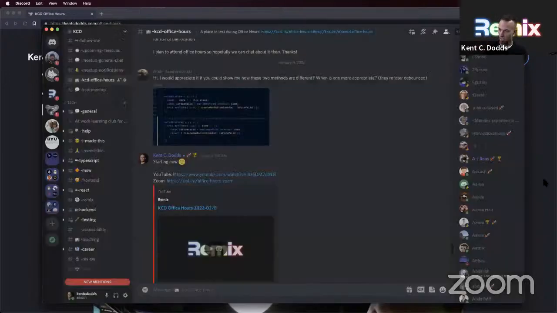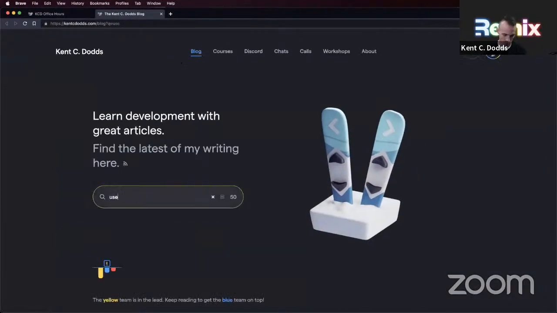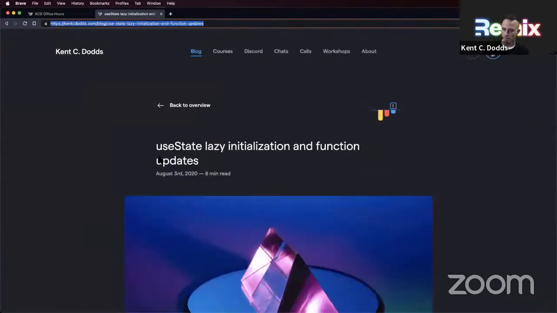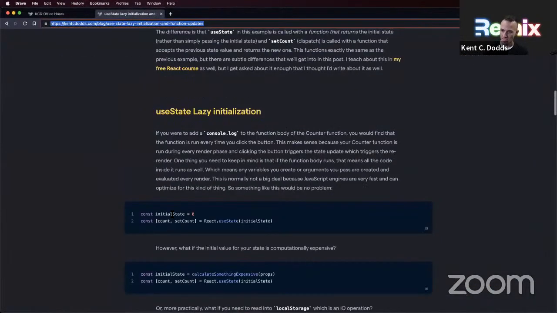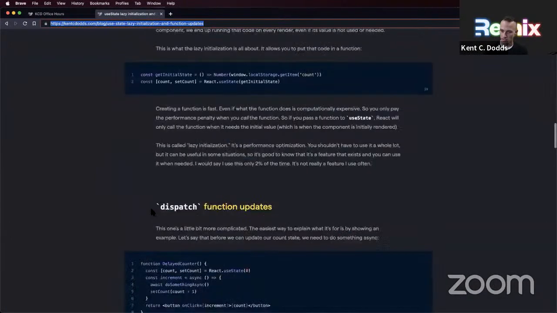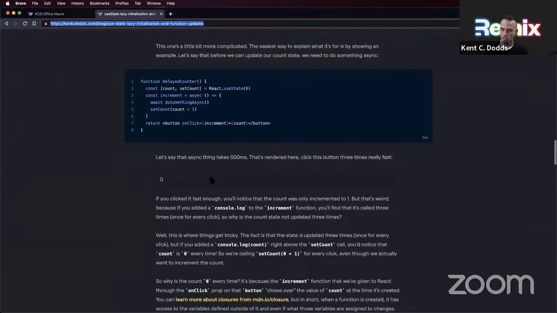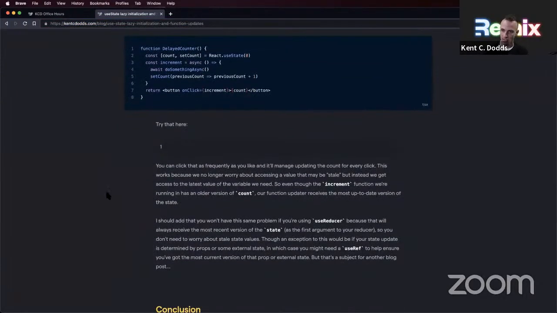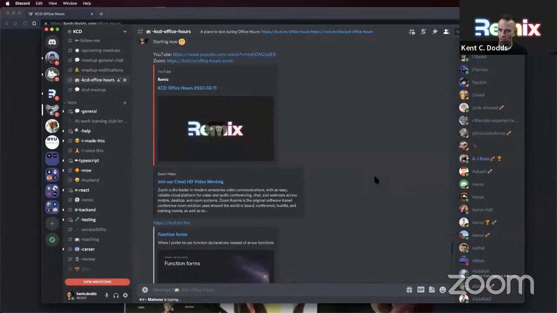I actually have a blog post about this, so let me grab that. Let's see, useState updater. There it is. So I will share this with you. But basically, dispatch function updates. Yeah, so I actually described the problem right here pretty well. Because of the lack of time that I've got, I will just refer you to that, and hopefully that answers your question. Okay, great.